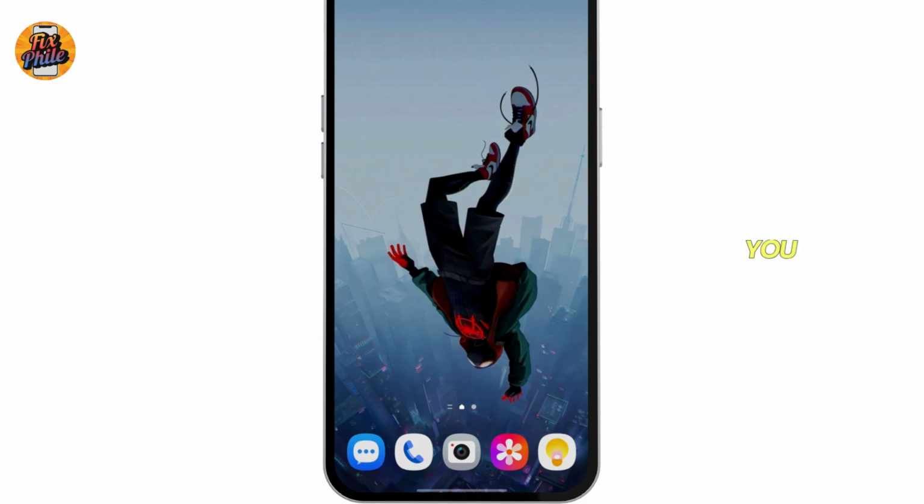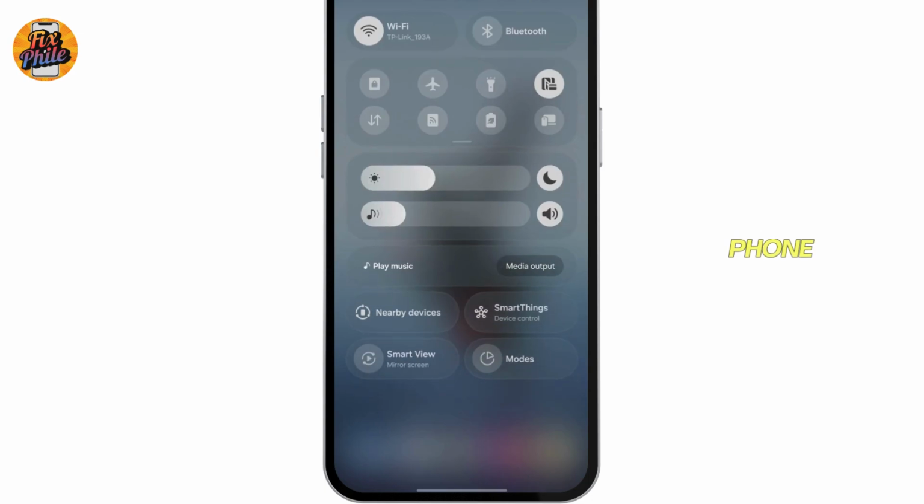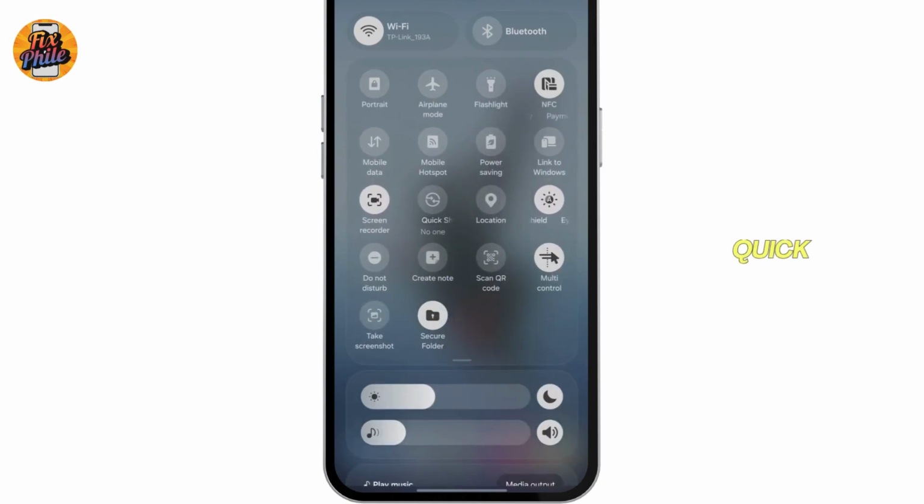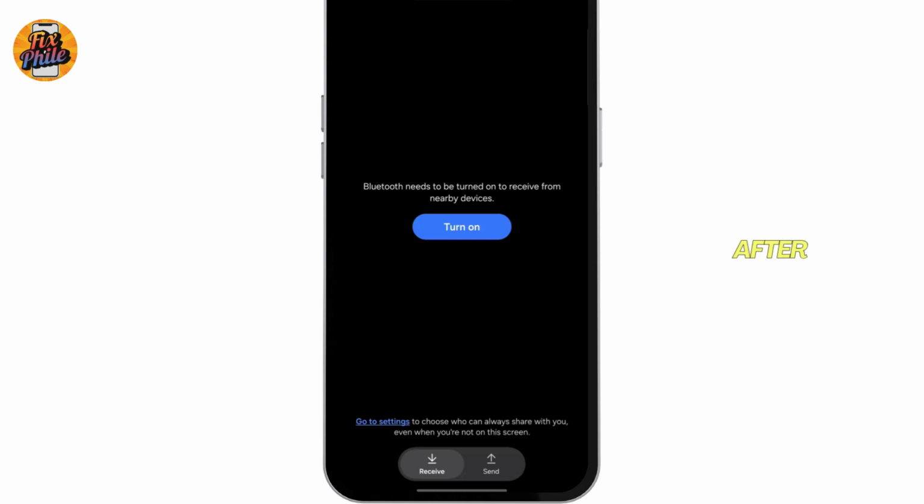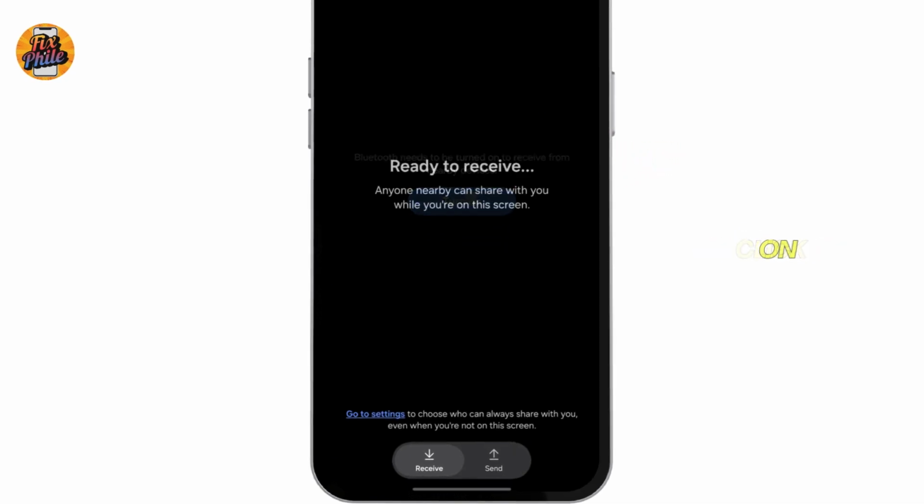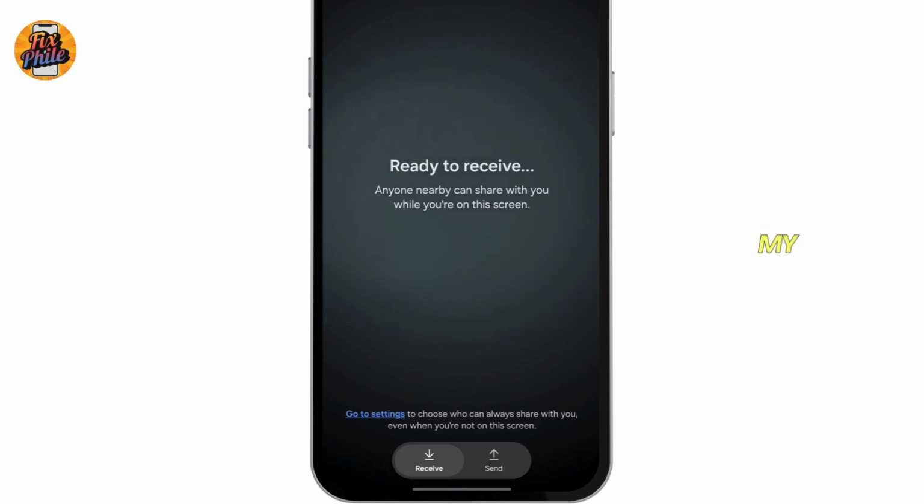First of all, if you want people to be able to share files with you, you need to drag down at the top of your phone and search for Quick Share. As you can see, here is the Quick Share option. Now click on it, and after that click on turn on. You need to turn Bluetooth on also, so click on turn on. Now as you can see, my device is ready to receive files from any other device that is trying to use Quick Share to share the files.